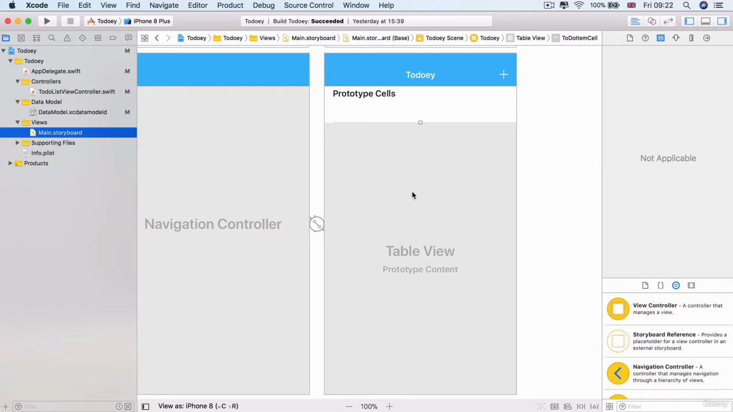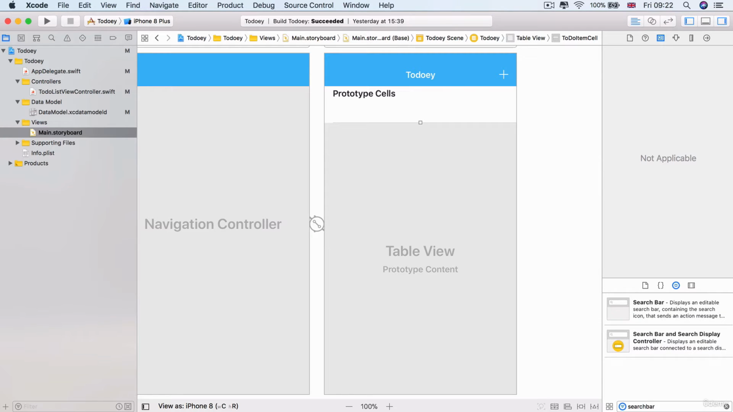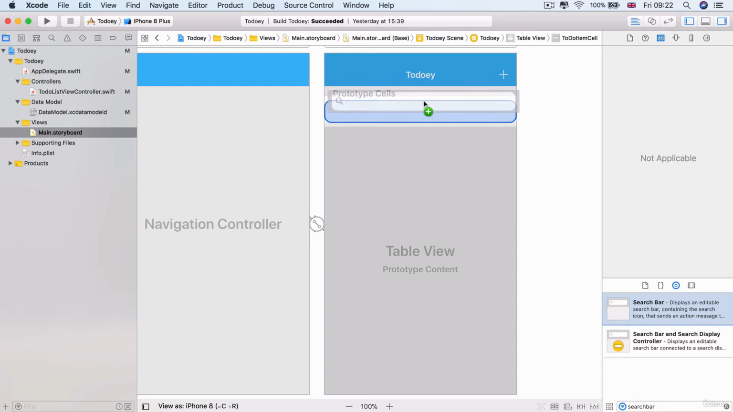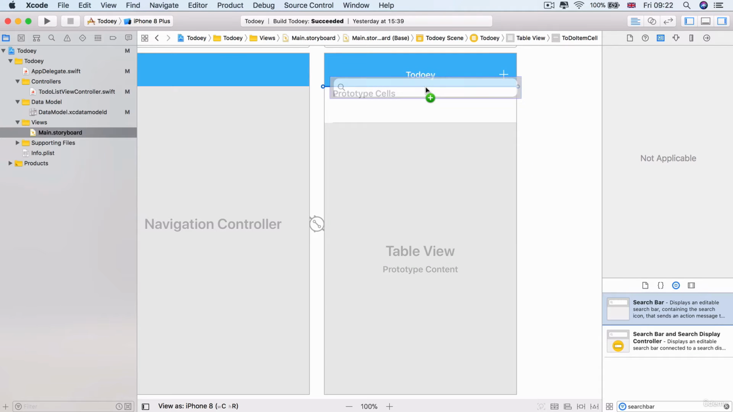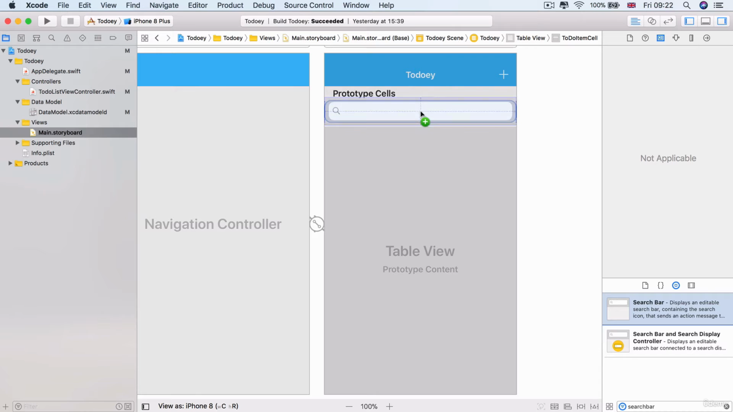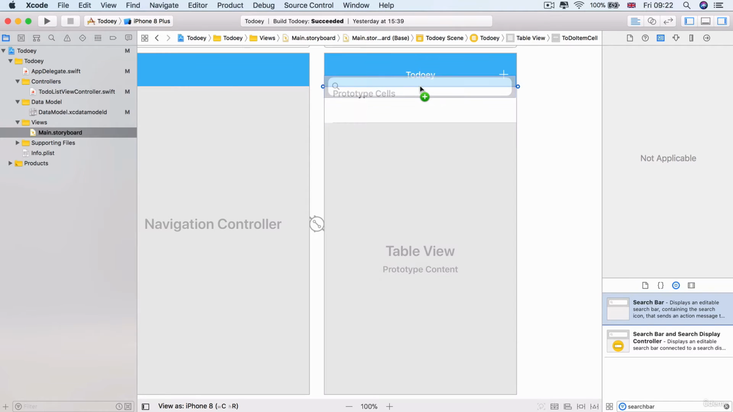So in order to do that, we're going to go into our trusted object library and we're going to search for a search bar. A little bit circular there, but the one that we want is the search bar, not the search bar and search display controller, because we're going to implement a really simple search bar. So I'm going to drag it onto our table view and I'm going to place it just below the navigation bar, so above the table view.